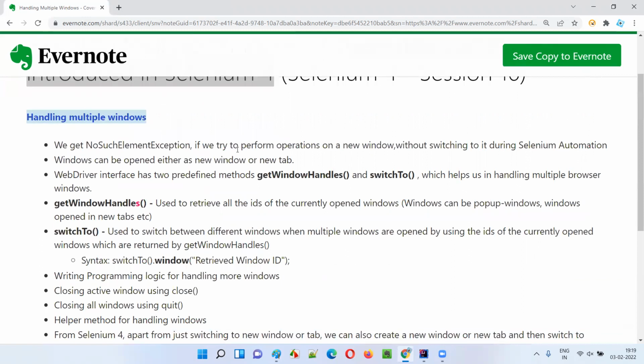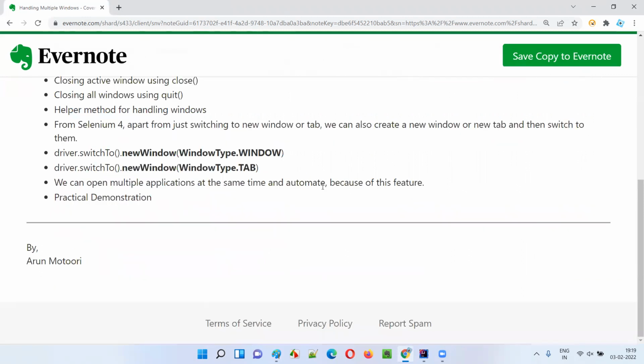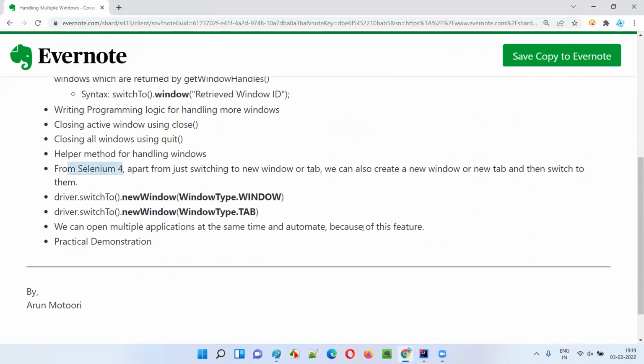How to handle multiple windows was there in Selenium 3 also. But in Selenium 4, something new came where we can also create a new window, guys. We don't have to click on links or hyperlinks to open new windows. We can create our own new windows.